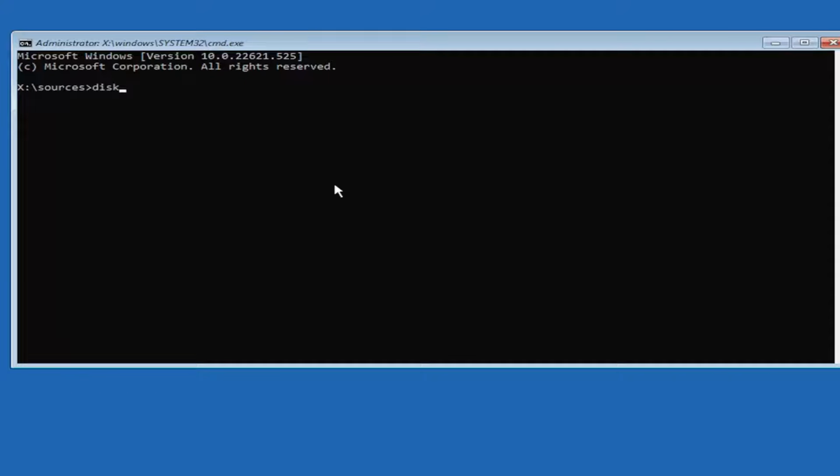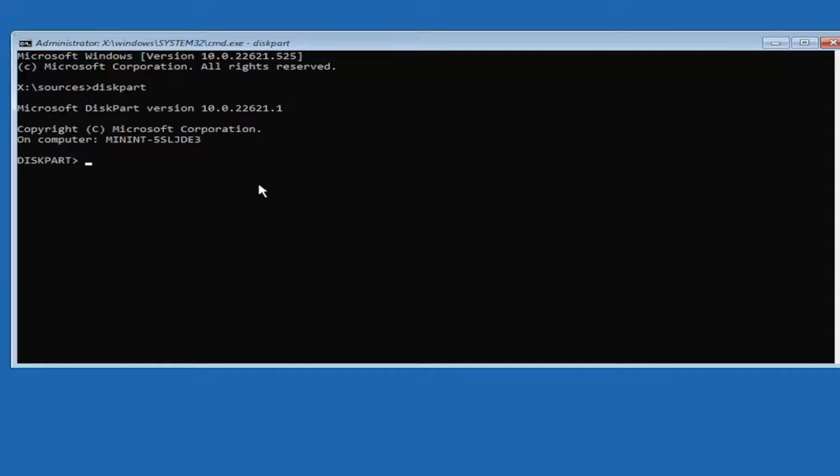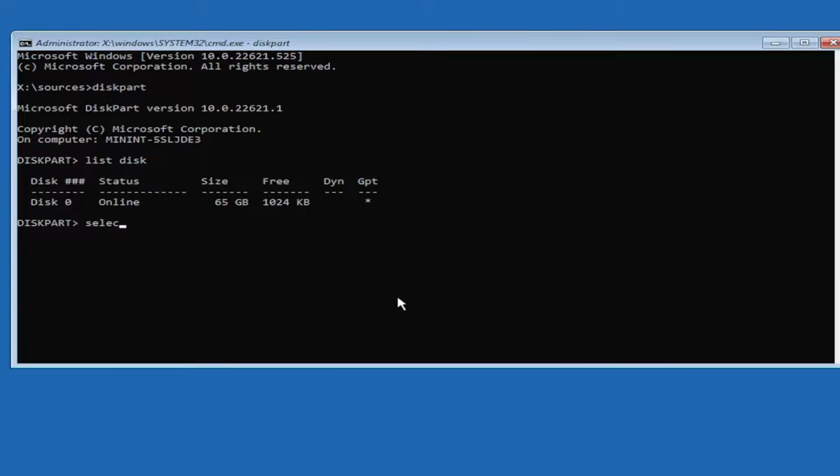Type in diskpart, D-I-S-K-P-A-R-T, hit Enter. Then type in list, L-I-S-T, space disk, D-I-S-K, and hit Enter. Now at this point, you're going to go ahead and type in select disk, and then type the disk or partition you want to delete.